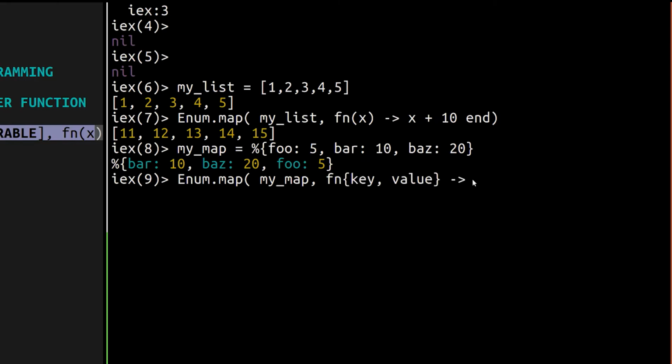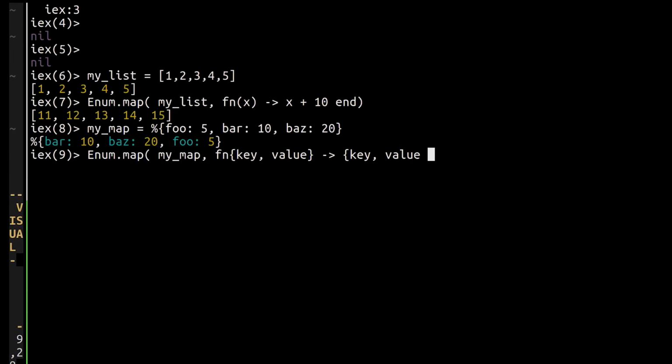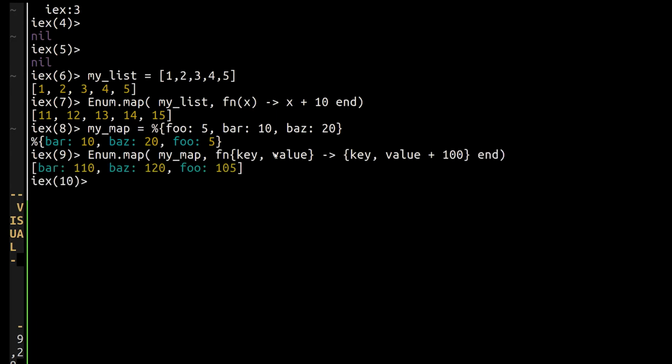So we got our super handy dandy operator here, and then we'll just return whatever we want. Let's add something to the value. So we'll say value plus 100, close the brackets, and then end. And what do we get? Okay, what's happening? Got a whole new list with 100 added to each value.